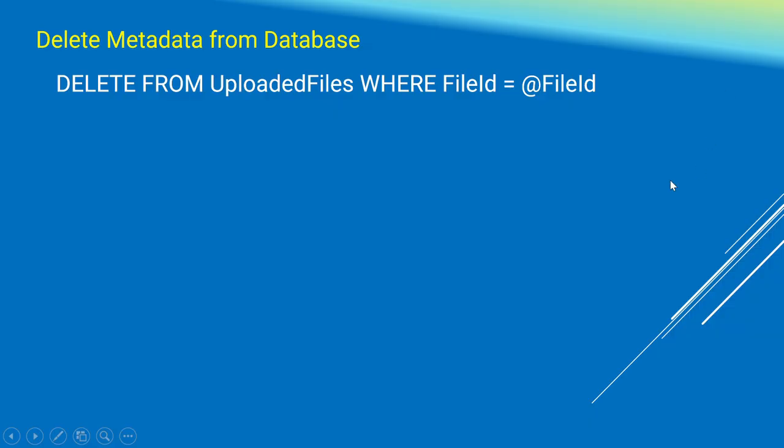Make sure users don't delete files that are being accessed by others or are part of important workflows. You can check a download log or mark some files as protected from deletion.